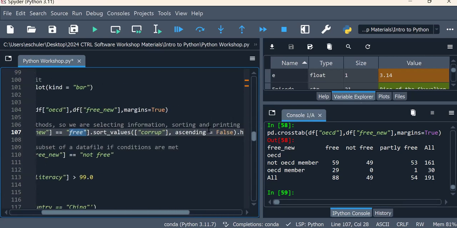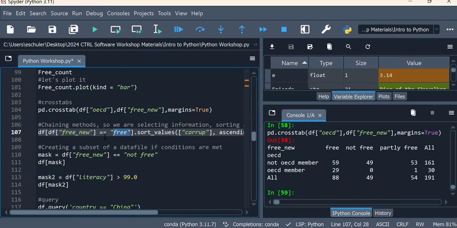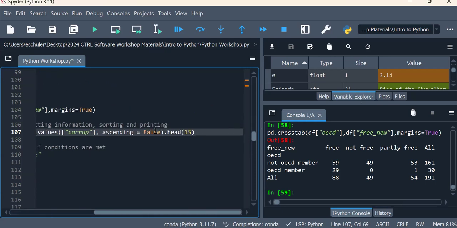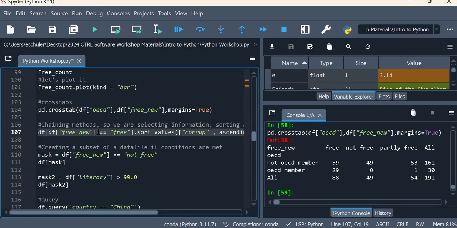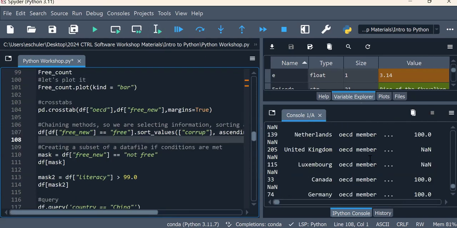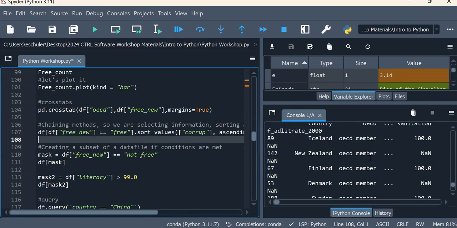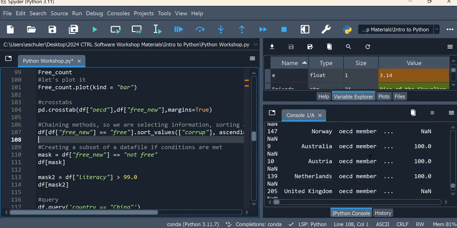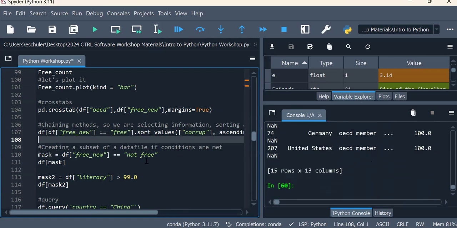So we're selecting information based on a logical operator. For rows that have exactly free under free new, we're going to sort the values of corruption, and then we want the 15. So I'm going to go ahead and run that. And now we have, based on this, the top 15 countries based on corruption.